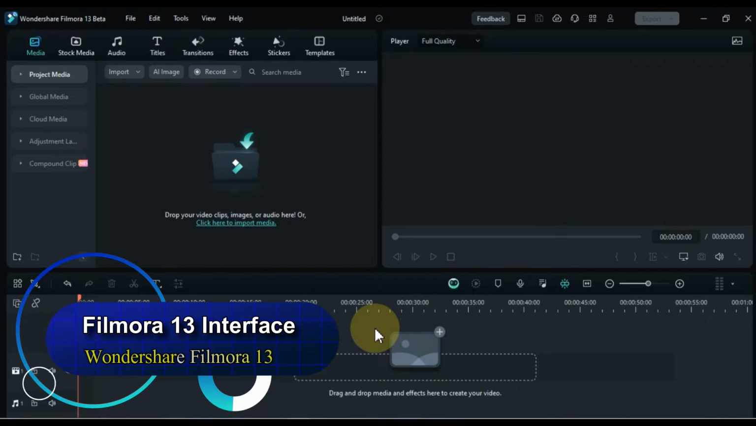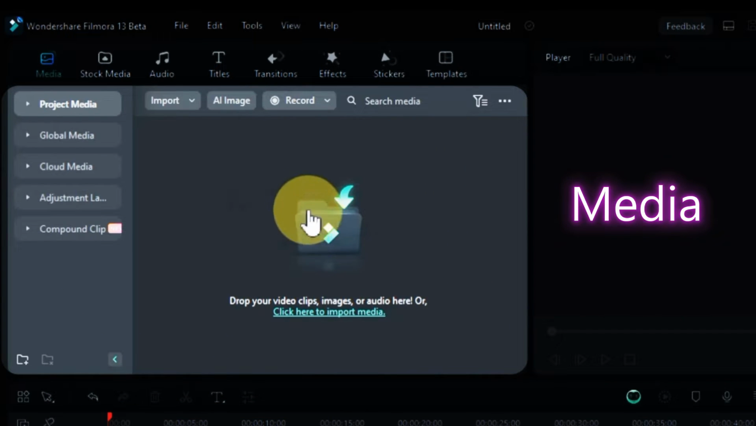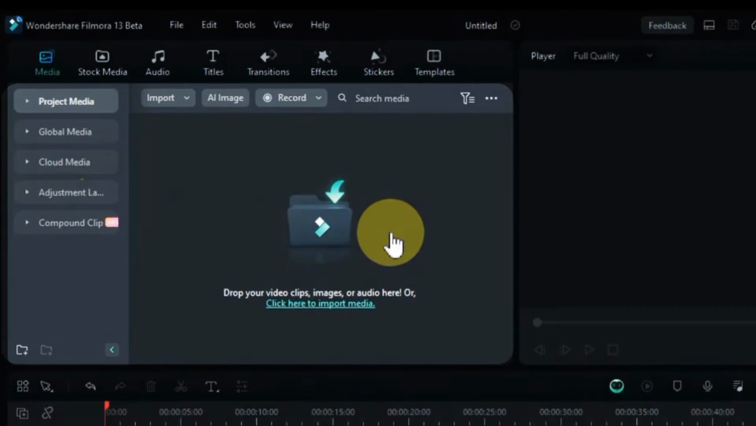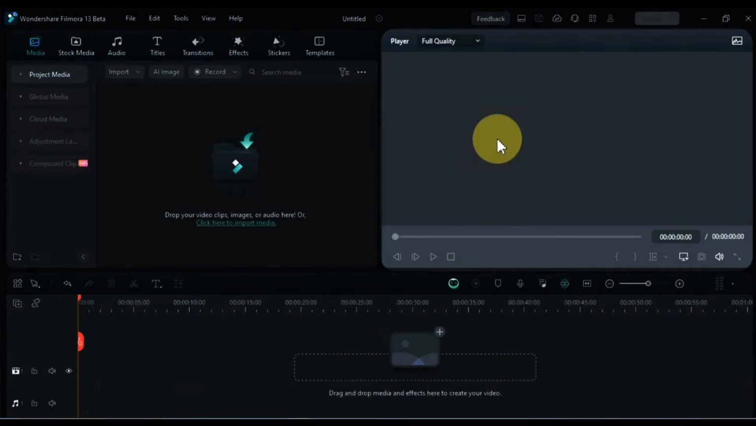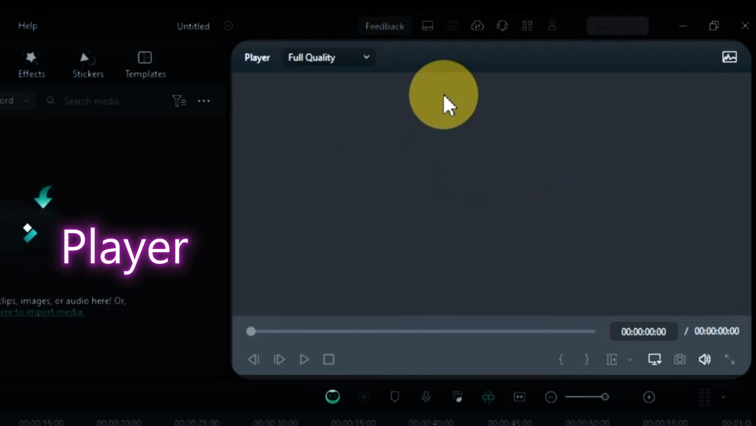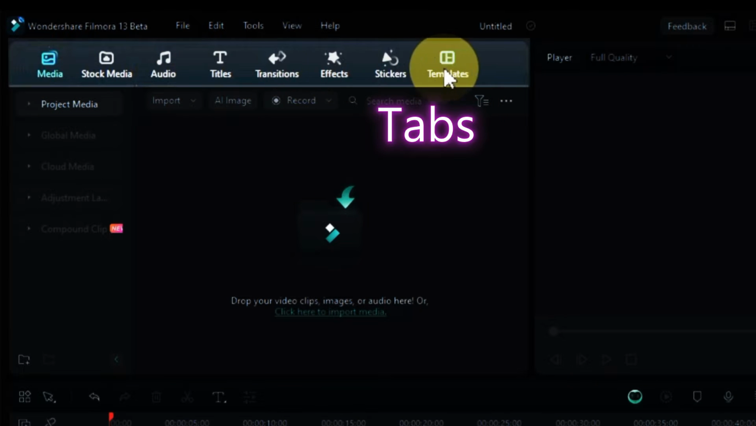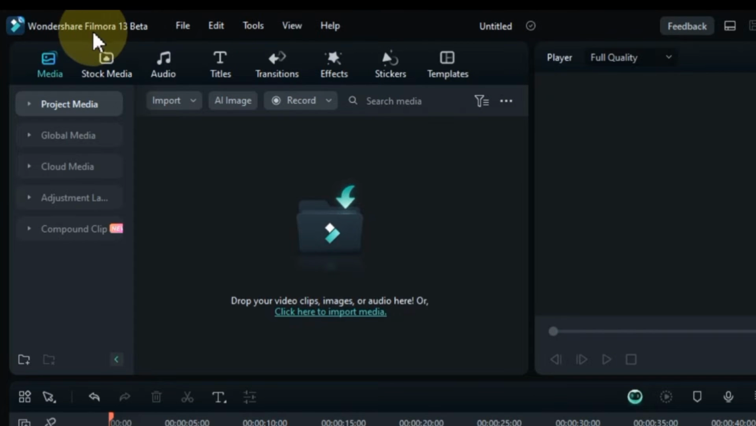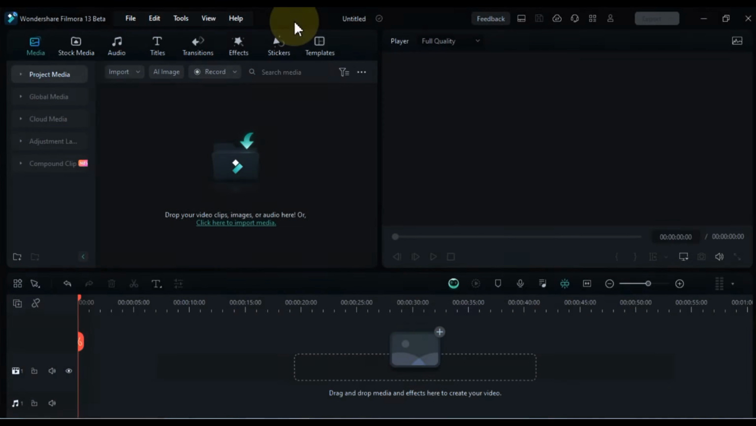Now, let's familiarize ourselves with Filmora 13's interface. The area you're currently looking at is where we manage our media, importing videos, images, and audio from our computer. Below that, we have the timeline, where we can drag and drop media, add effects, text, transitions, stickers, and more. This area allows us to edit our project. This is the area we have where we can preview our footage. We can also call it Preview Window or Player. Above the media area, here we have tabs, which contain countless presets and templates, all of which are used in our projects. Above the tabs, you'll find the File, Edit, Tools, View, and Help menus, which offer various functions.